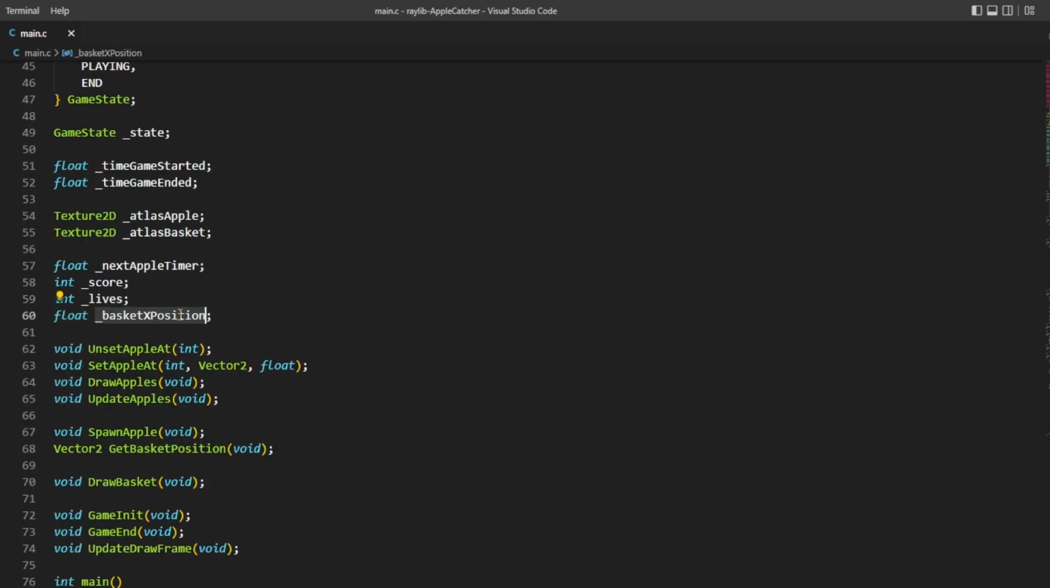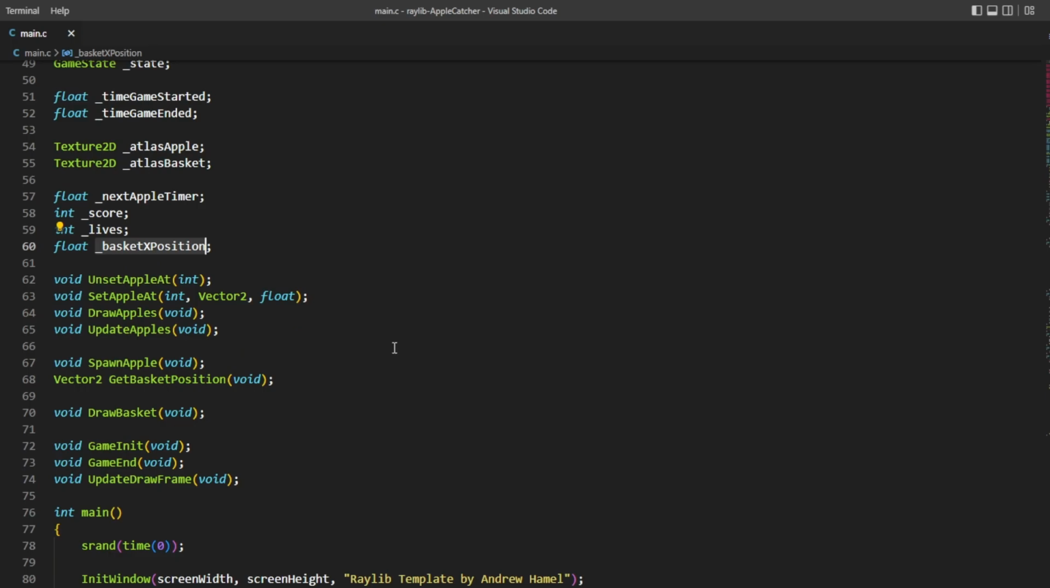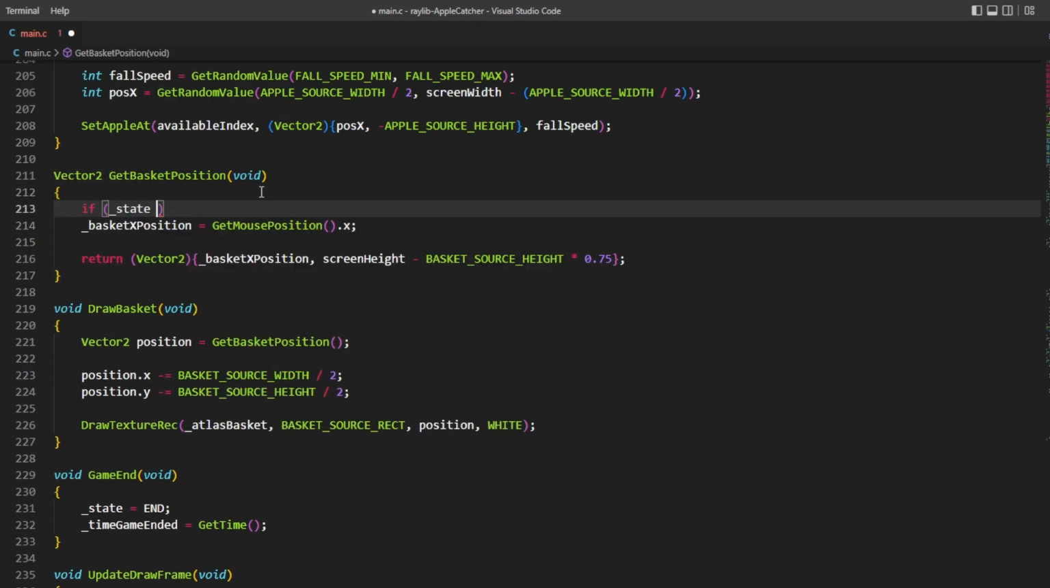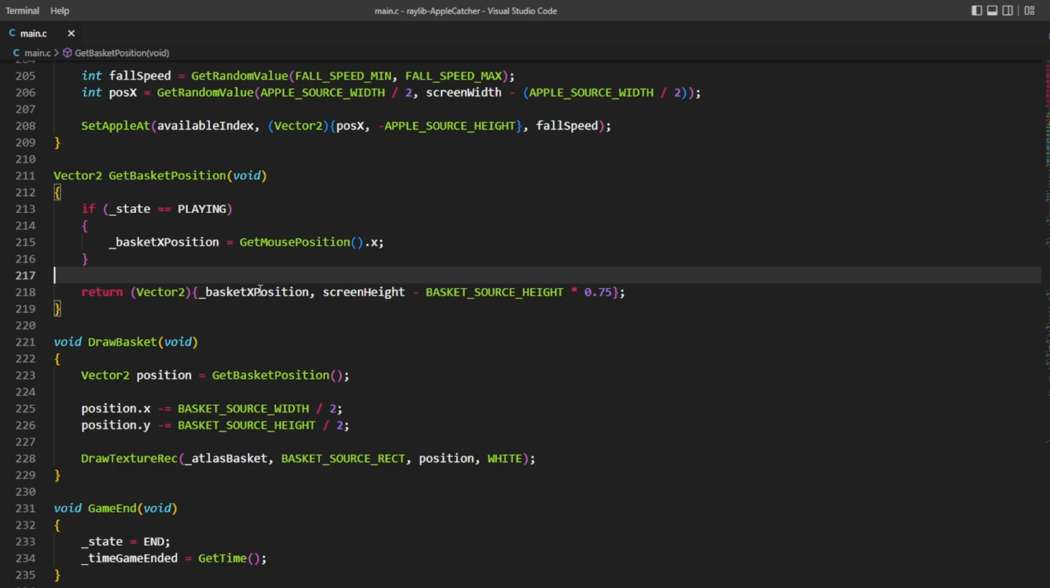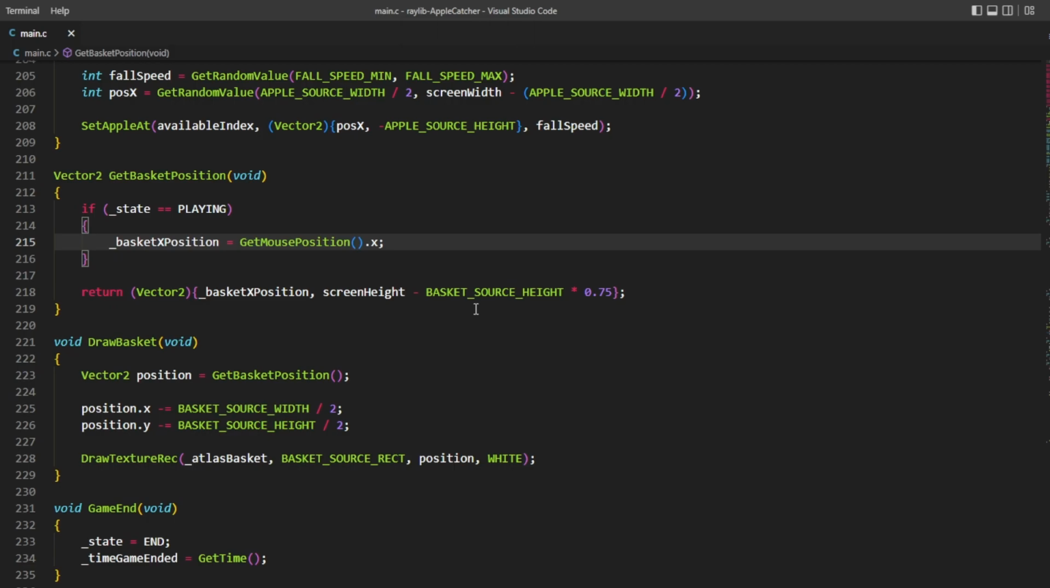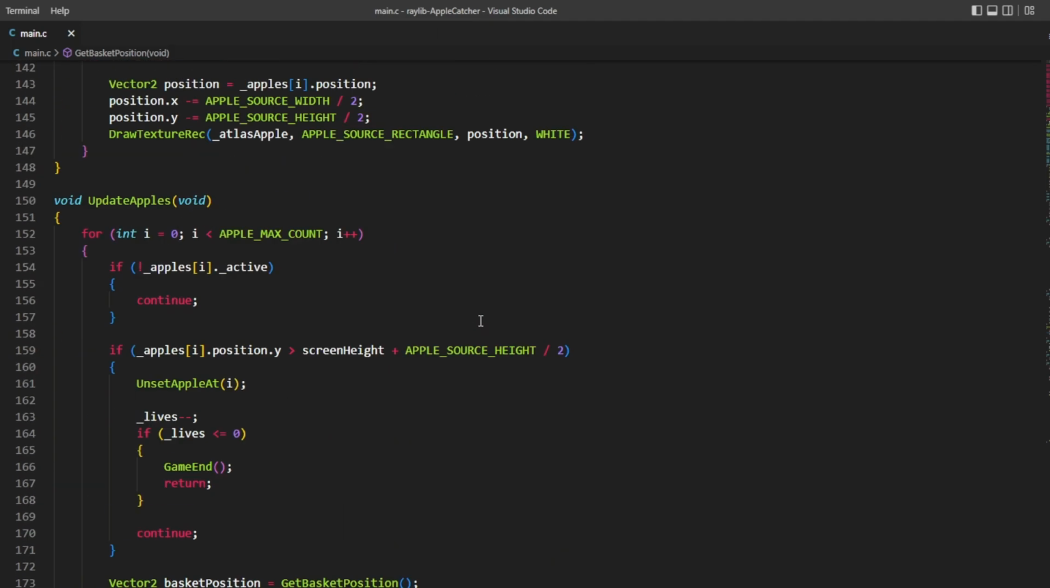We're going to have this float, which is the basket X position. When we get the basket position, we're going to set the basket X position to this value, but only if the game state allows it. So we always return the position, but we only update the basket X position when the game is playing. So you can see now I'm waving my mouse and nothing's changing. Okay, so at this point, we have everything that is basically the bare minimum for this game.